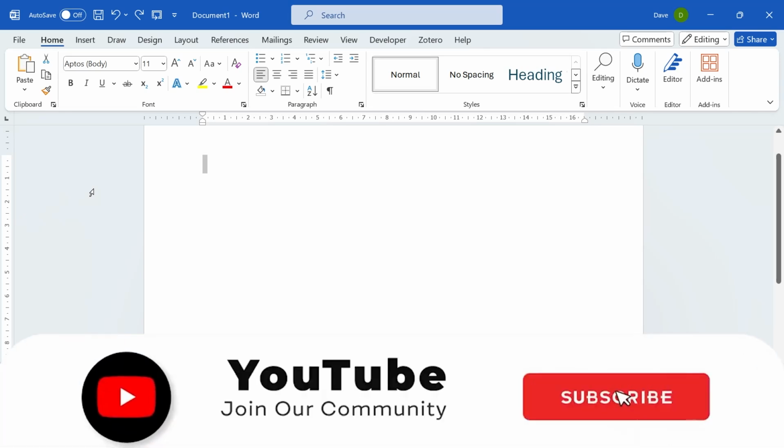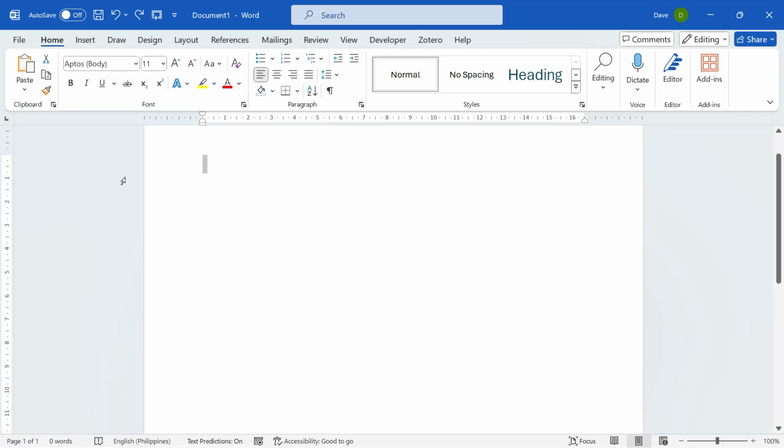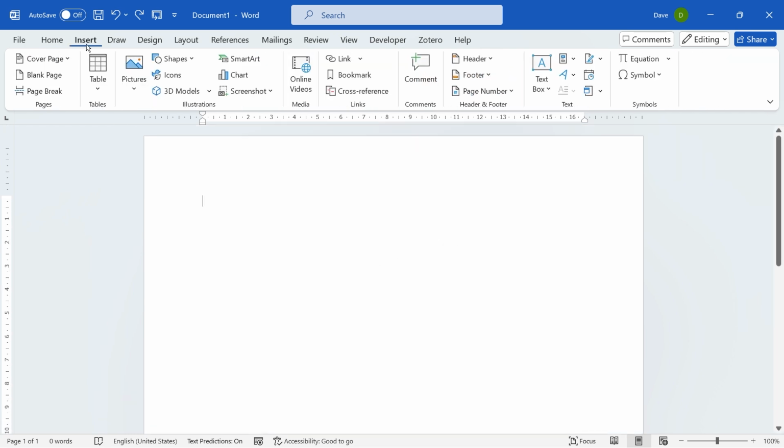How to insert PDF file in Word. Now, in order for us to get this done, it's actually pretty simple. If you want all of the words to be inserted here, now this is actually going to be simple. Just go ahead and click the insert, and then you have the object here.